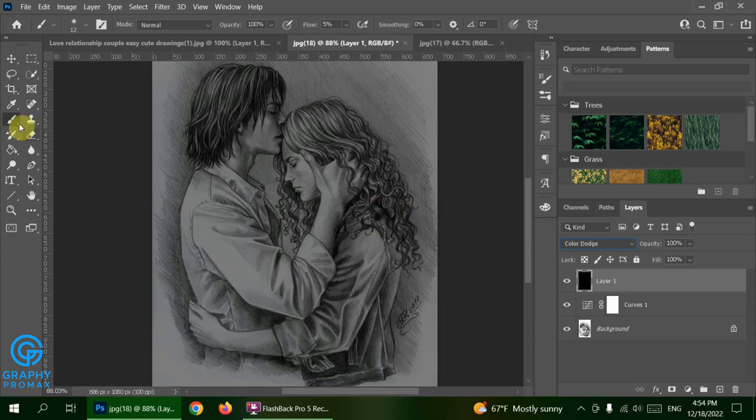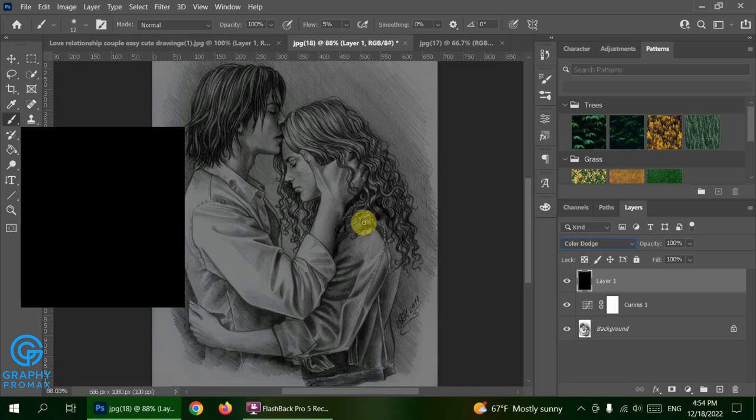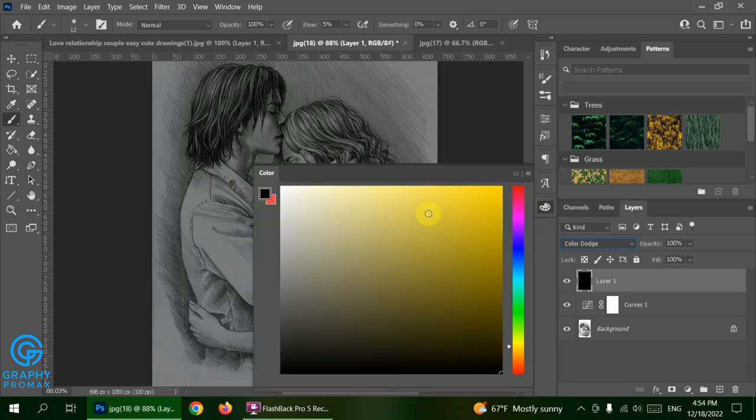Actually, I want to create a combination where the yellow color is more visible. Go to the brush tool, click the brush tool, and then choose a yellow brush. For example, light yellow like this. I think it's good. Not dark yellow. Light yellow is better because we want to create shine. We want to create a yellow light.